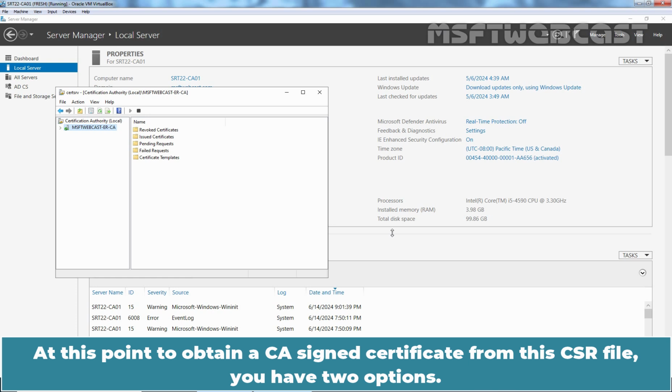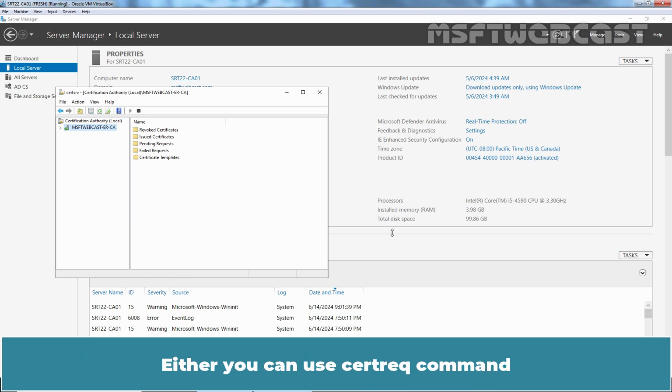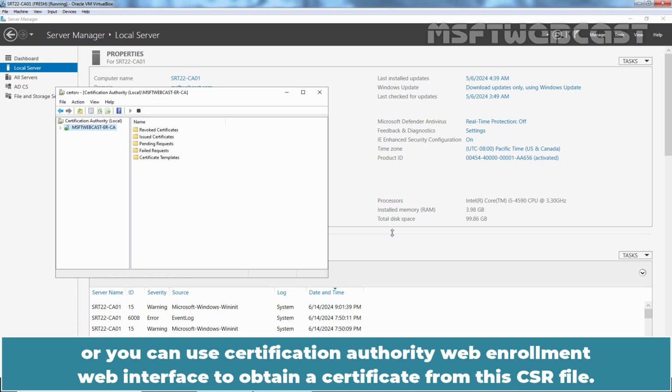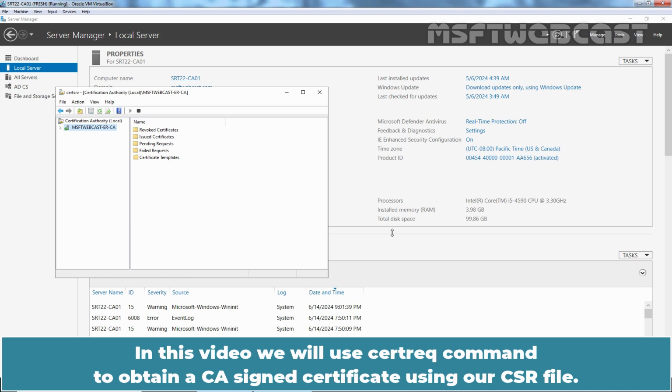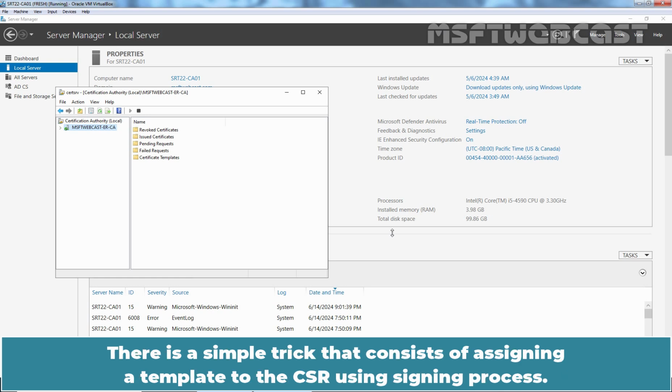At this point, to obtain a CA signed certificate from the CSR file, you have two options. Either you can use certreq command or you can use Certification Authority Web Enrollment web interface to obtain a certificate from this CSR file. In this video, we will use certreq command to obtain a CA signed certificate using our CSR file. There is a simple trick that consists of assigning a template to the CSR using the sign-in process.